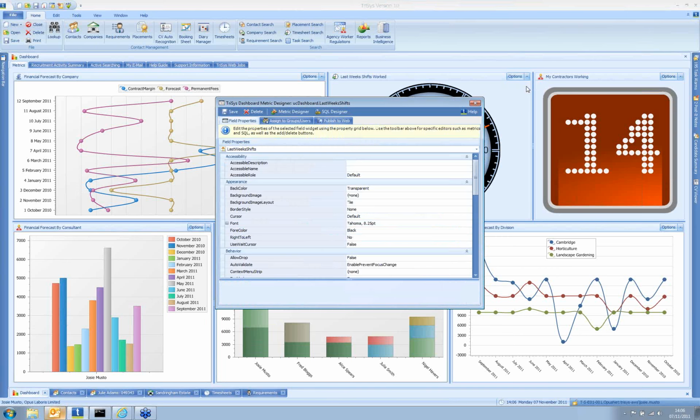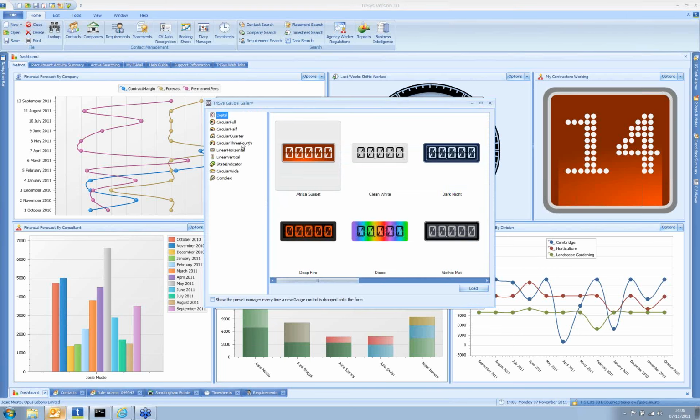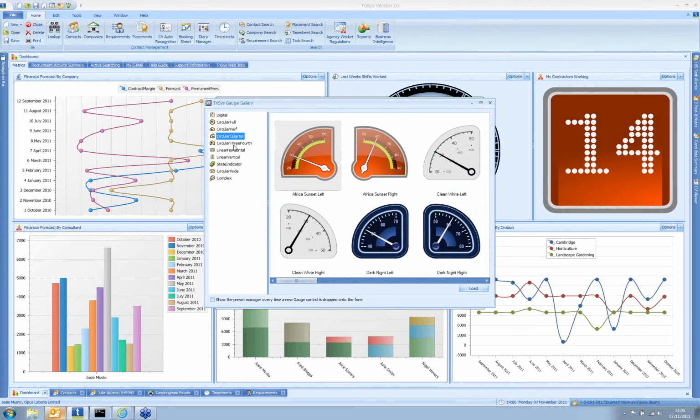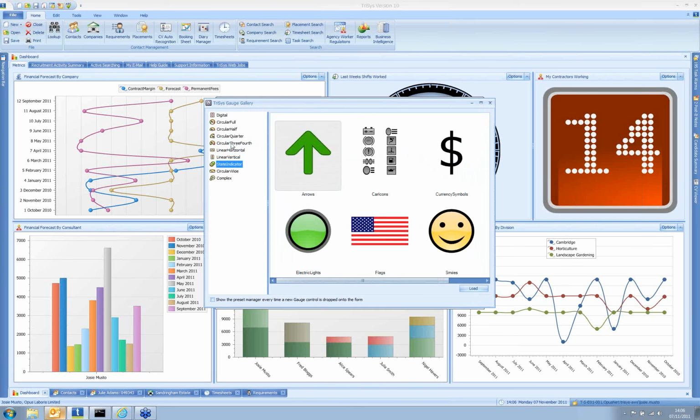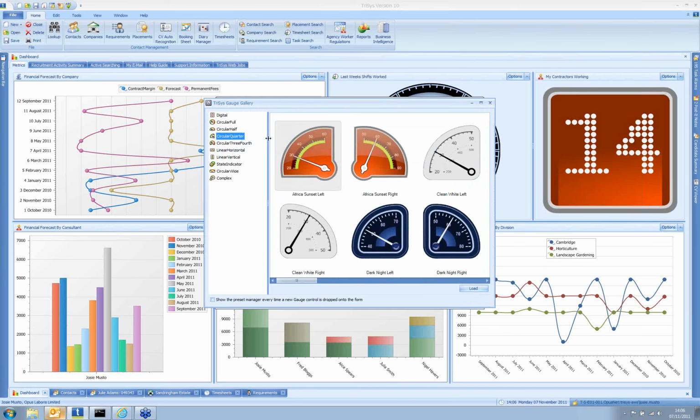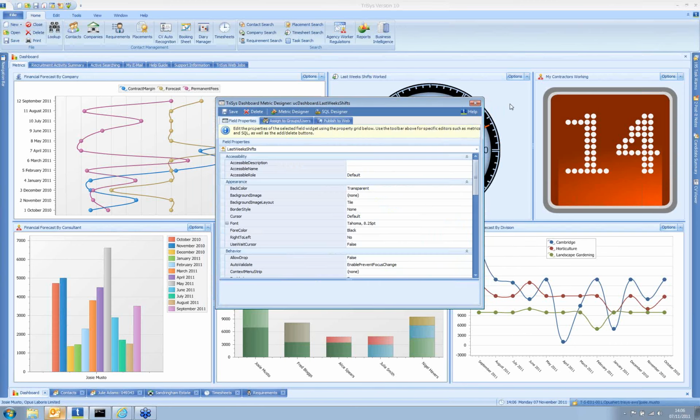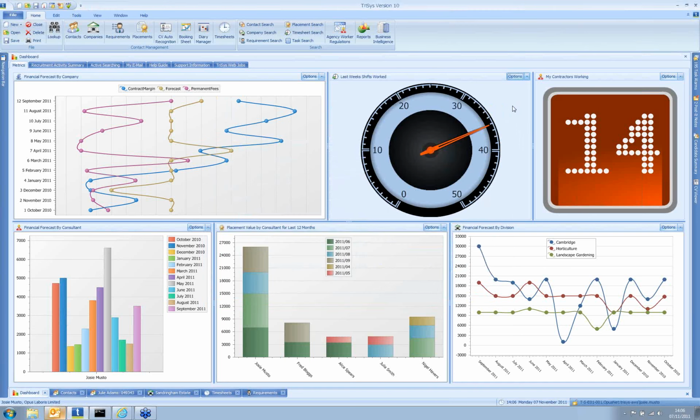If you want to do some simple configuration work on here, and I'm not going to go too mad on customizing today, but you'll see a whole host of different dials that I've actually got up on here. For all of the reports that we've got on TriSys, you can actually configure these to meet your needs. So it's very, very simple to use, very straightforward to use, and highly configurable. So I'm not going to play too much with that at this moment in time, but that is the dashboard giving you your KPIs for the business.